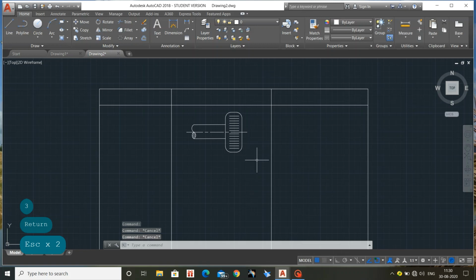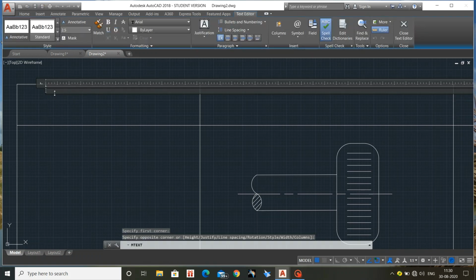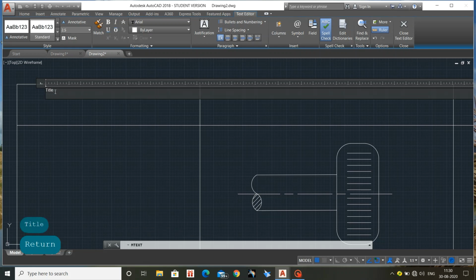See, this is the one. So this is the subject. So I will let you know how to add the text also. See, selecting the text, you need to give the start point and the end point. So now here you need to give title. So here after, and see, it's too small.